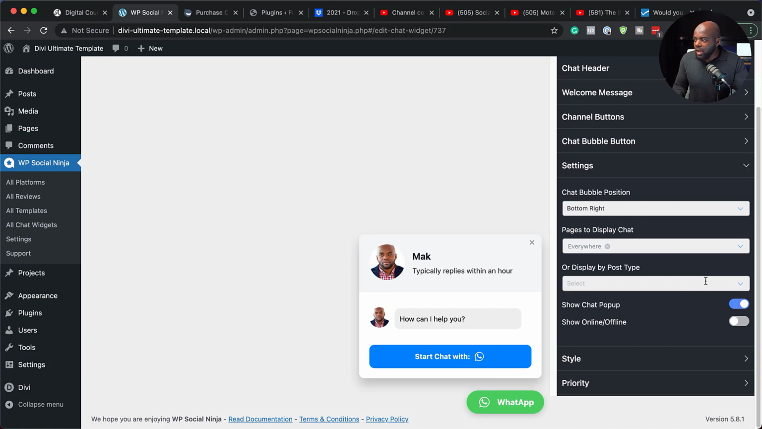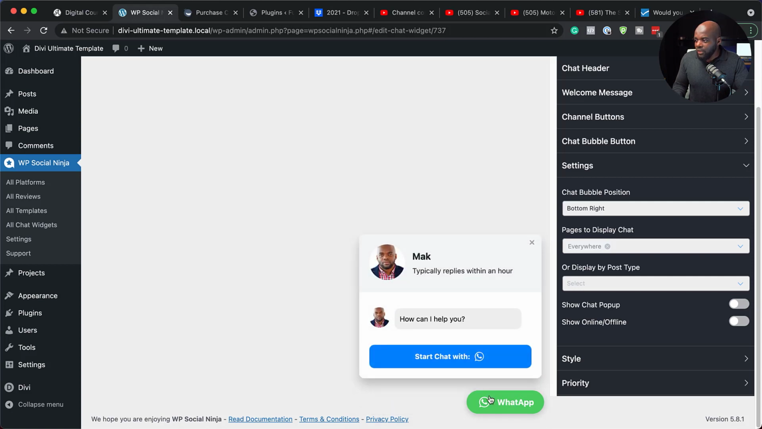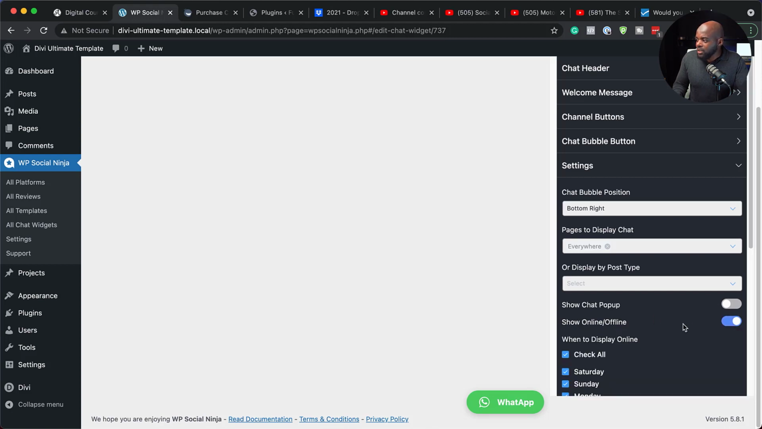You can either have it this way, or you can just wait until they come on here and then click on this, and then the pop-up comes up. Okay, fantastic. So we're going to leave that as it is. And then here it also says show online or offline. So we can also activate this.